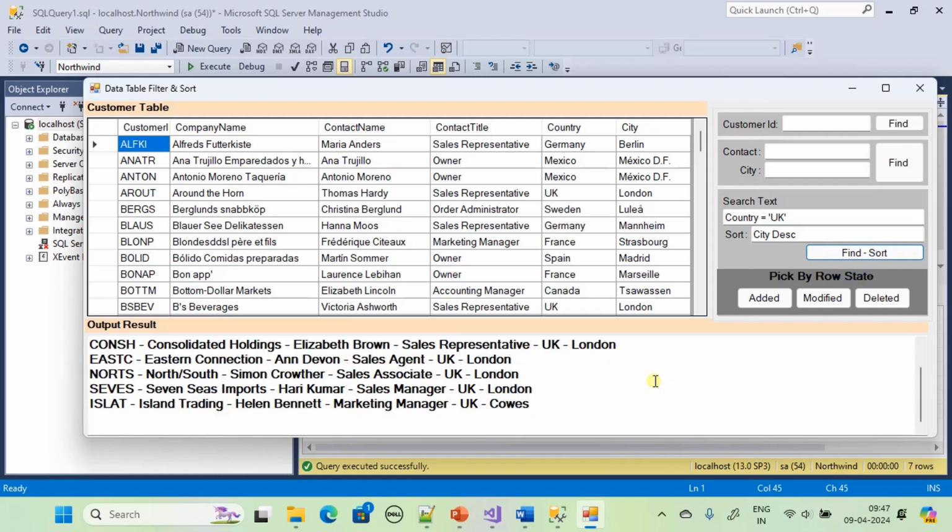So that's all. So now you saw how to use the search text as well as the sort expression in the select method of the data table.